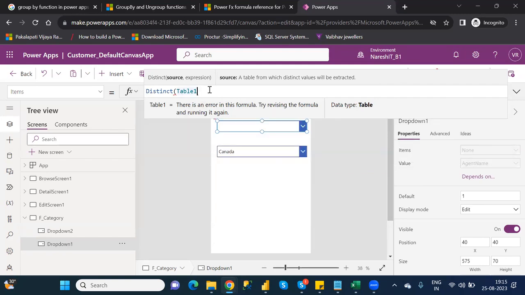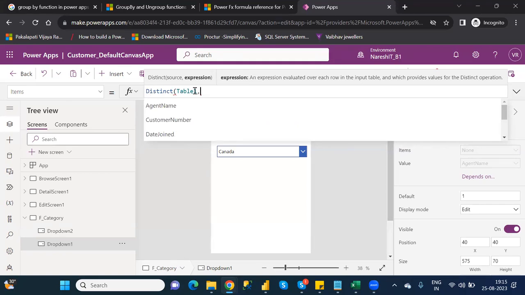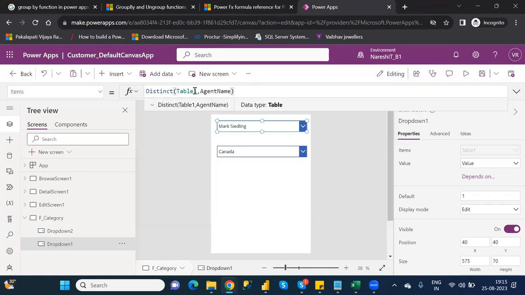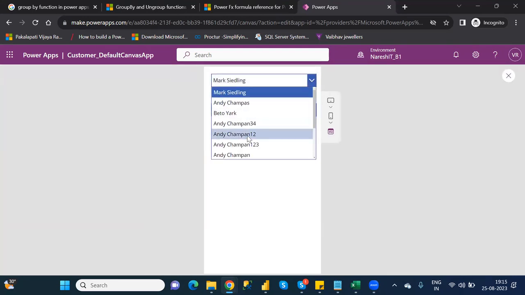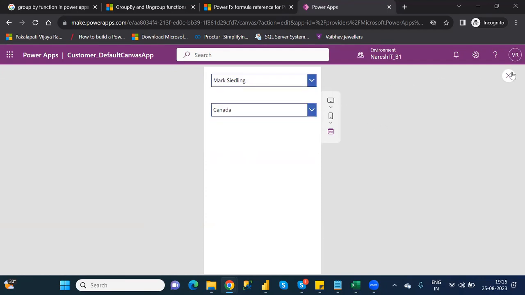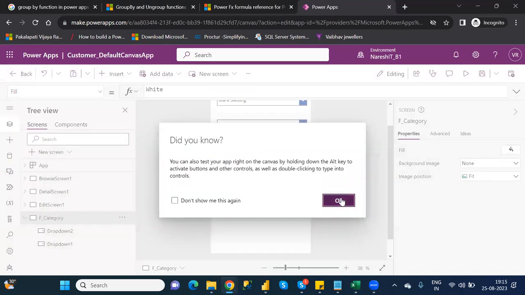Okay. Distinct of first table name, comma. Which column values you want to distinct, that column name you have to select. See here. Now run the application and see the details. You will see we have the distinct values of that particular one. Understand or not?